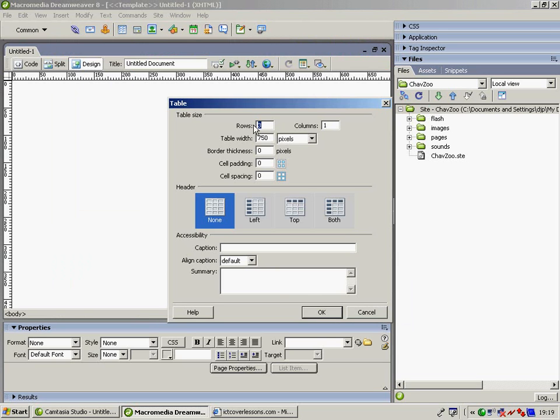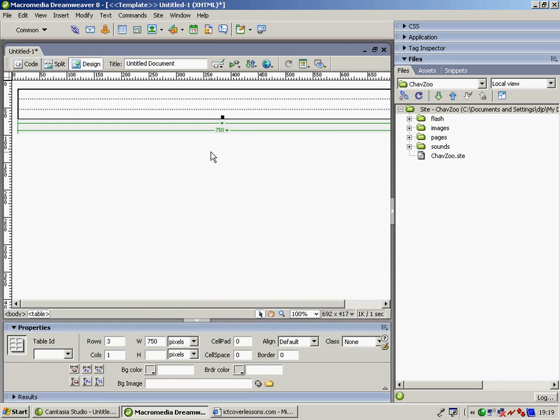Aha, I've done this before. 3 rows, 1 column, 750. You've got options here, drop down percent or pixels. I always use pixels. And I've set my border thickness, cell padding and cell spacing to 0, 0, and 0. By default I think you get 1 when you first use Dreamweaver border thickness. I would advise you against using that. So I'm going to press OK, and let's see what we get.